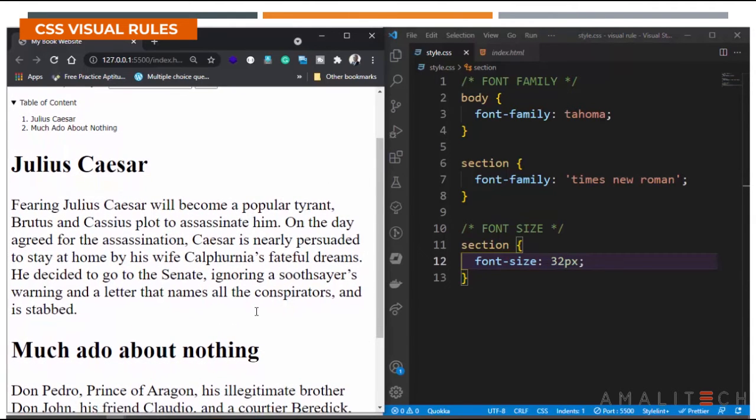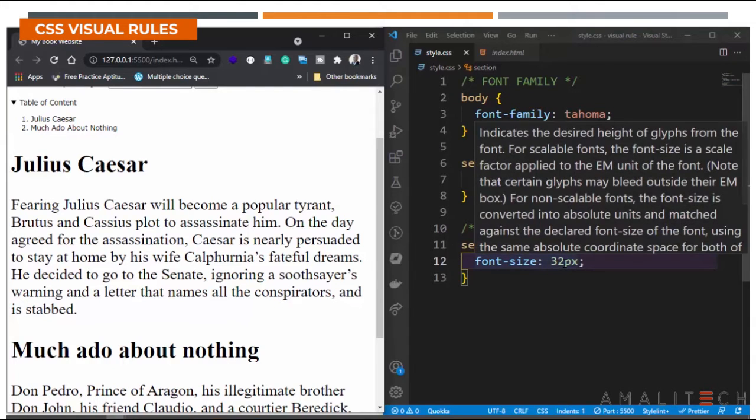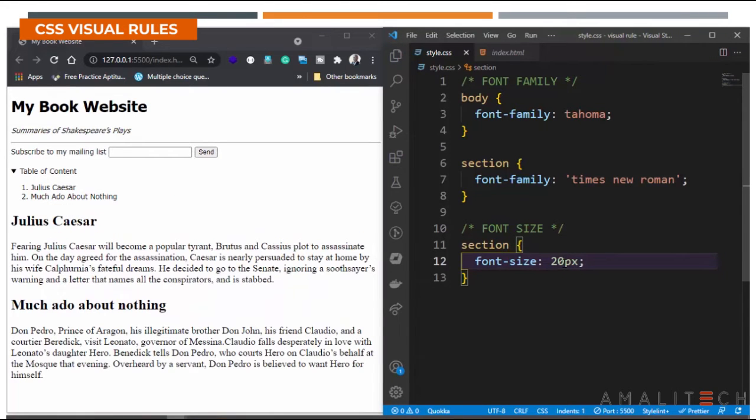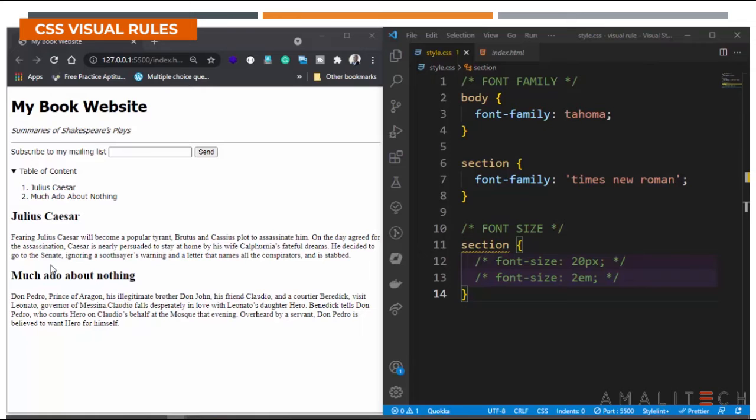So the default font size for our web pages is 16 pixels. So when we want to change it or increase it, then we have to take it above 16 pixels. That is 20. Yes, this is normal. So we can do this.